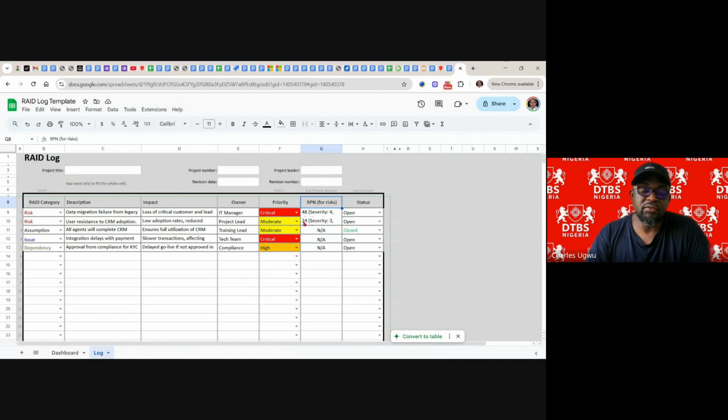If this is 24, it has not crossed 25. If it crossed 25, it can become high. But because it's below 25, give it moderate. And that's how we can get how critical all these risks can be.